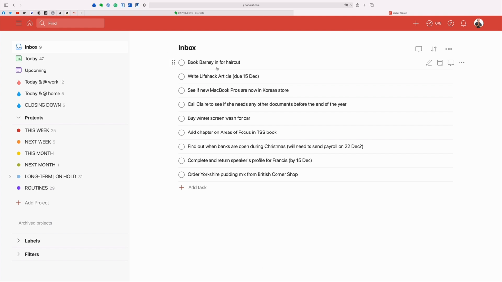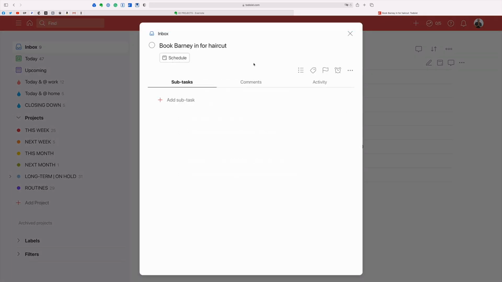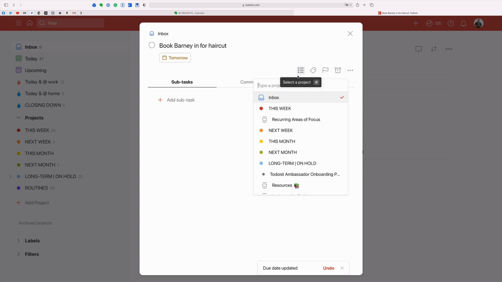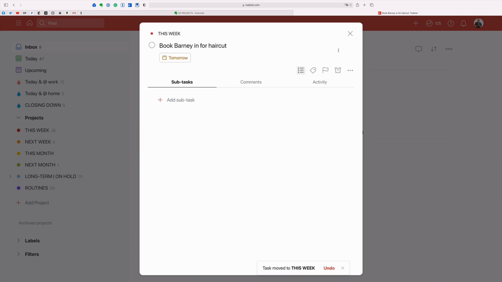Looking here, I've got Book Barney in for his haircut. That's my dog's name. Again, I would just hit this. I'm going to schedule that because remember, I'm doing this late at night. So obviously the hair shop is closed right now. Hair shop, there you go. There's a real Korean Konglish word. So I'm going to do that tomorrow. And again, it's going to be obviously this week. So it's going to be hit this week and it's in.